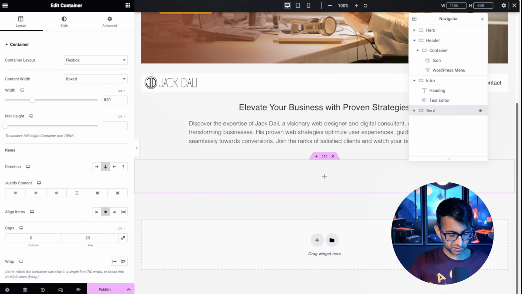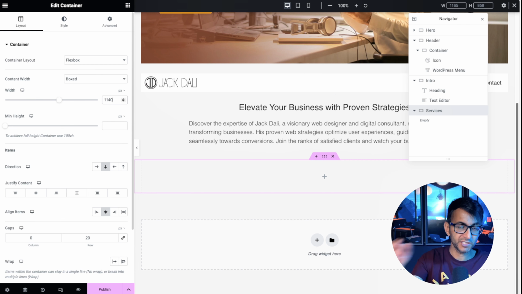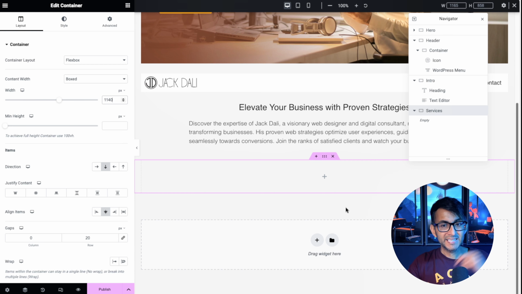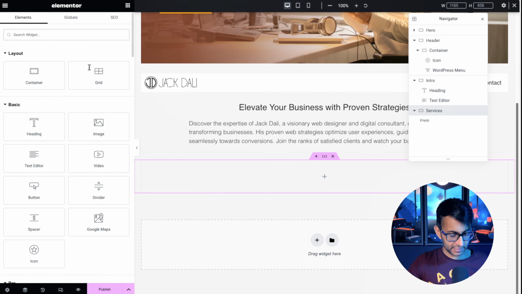Let's rename this one to be services. And you can see how you're now just regurgitating something you've already done before. Let's go and set this one up to be a 1140 again. Remember, it's got the 30 margin and the 20 on the left and right. Into here, we're going to go and drop in an icon box.